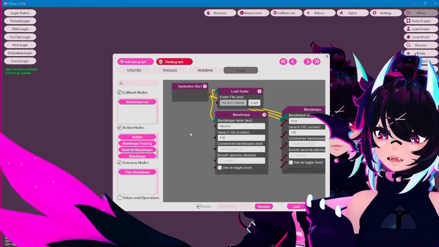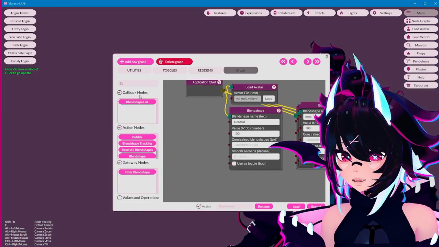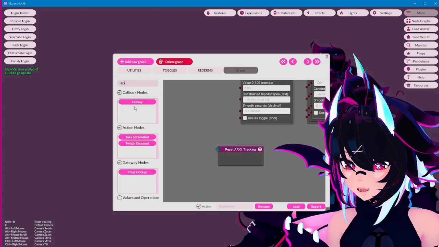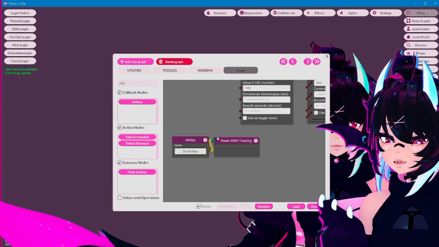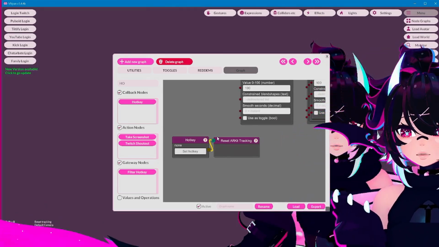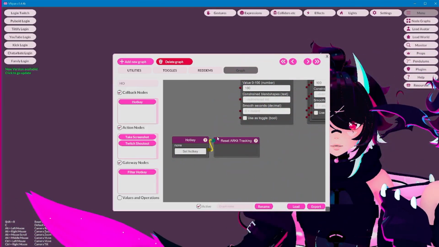Next, you are going to add a reset AR kit. You're going to add a hotkey, and this is a super easy basic way. You can set this to be a hotkey. What it does is essentially, let's say my model has drifted this way and I'm sitting straight. I can press this button and it recalibrates it.